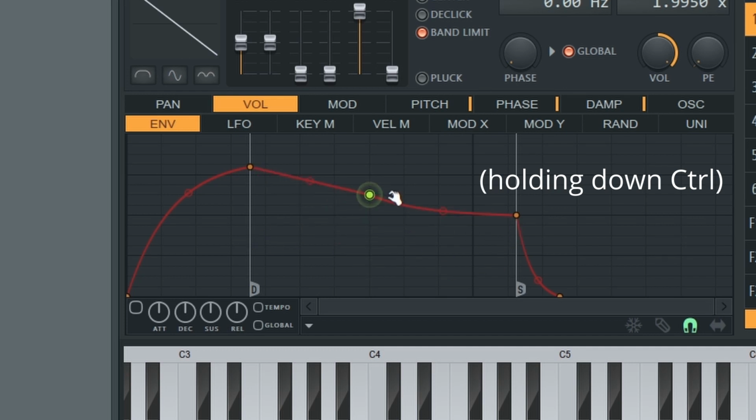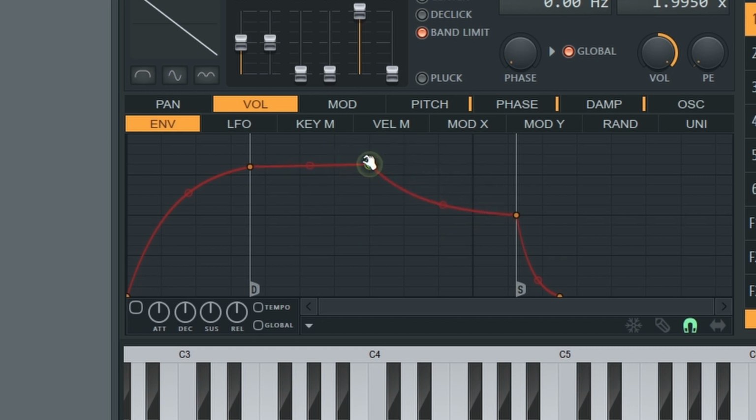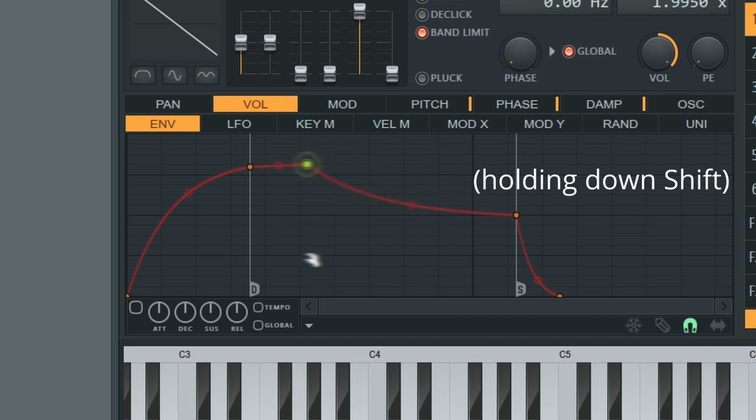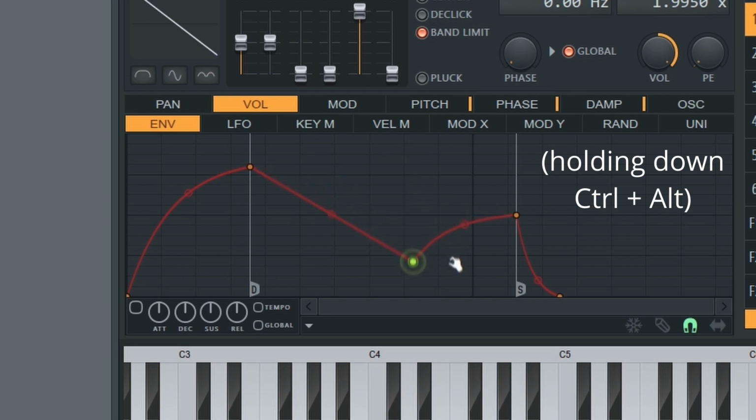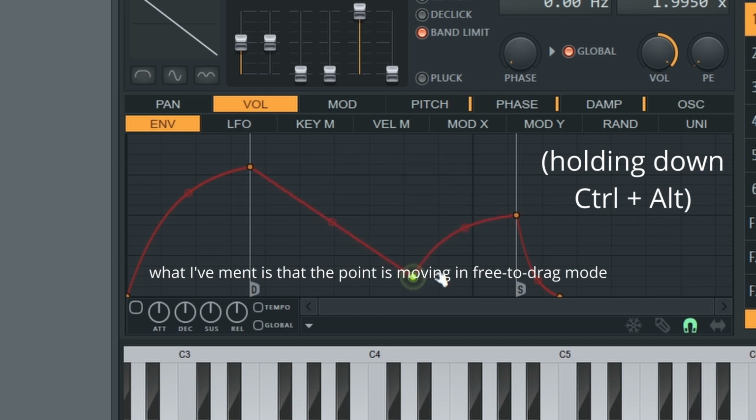So when I release the control key and hold down the shift button, now the point is going only left to right. I'm holding down control right now. That's why the point is only going up and down, but as you can see, the point is sticking to the grid. But when I add the alt button to the control button, which I'm still holding, it suddenly goes only up and down, but it doesn't jump from one grid line to another. It is going smooth, right?